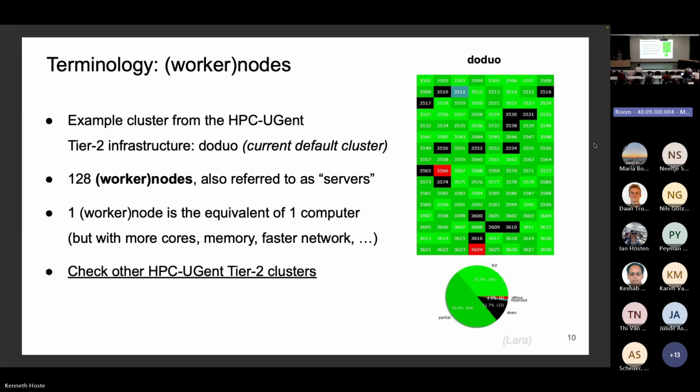If you want to check out how big the other clusters are and the specifics on them, like if they have GPUs or not, then you can check our documentation for information on the tier 2 clusters.